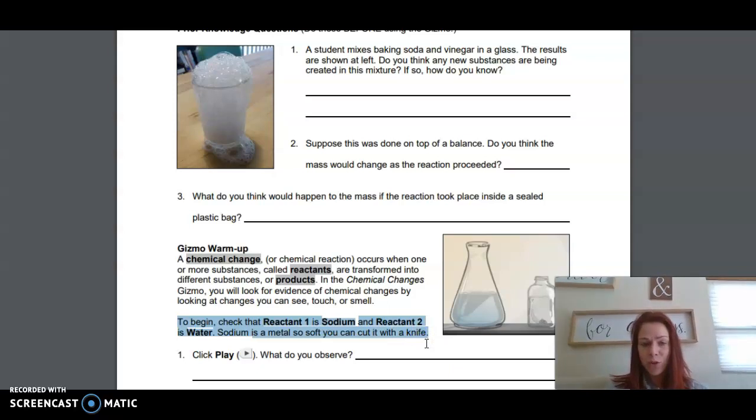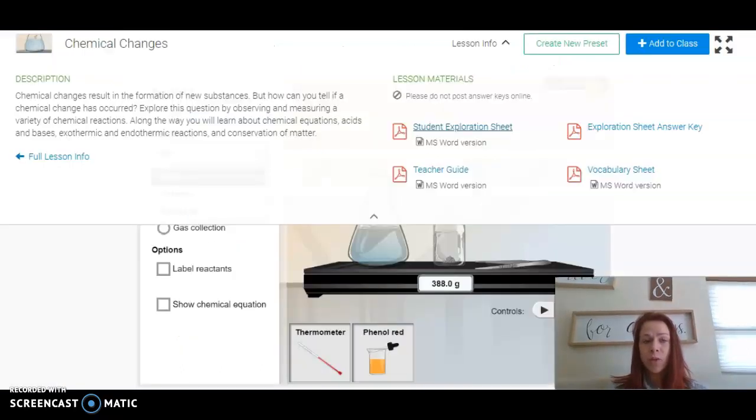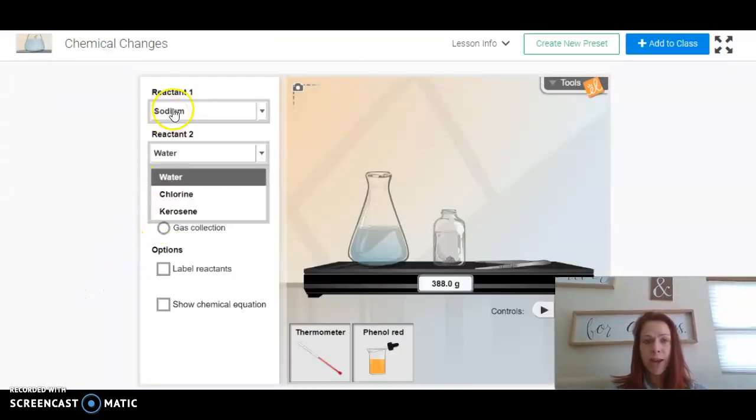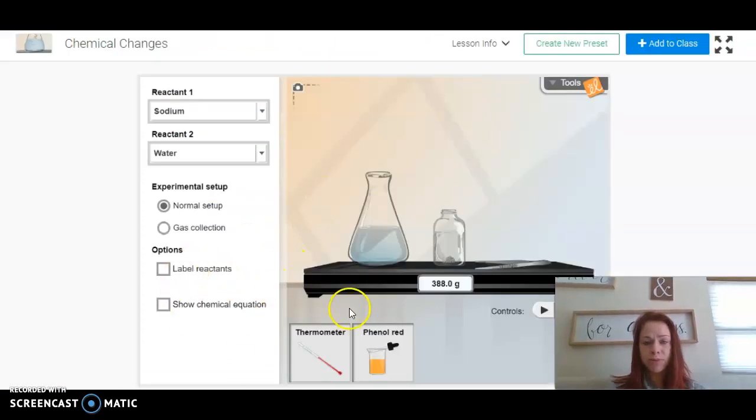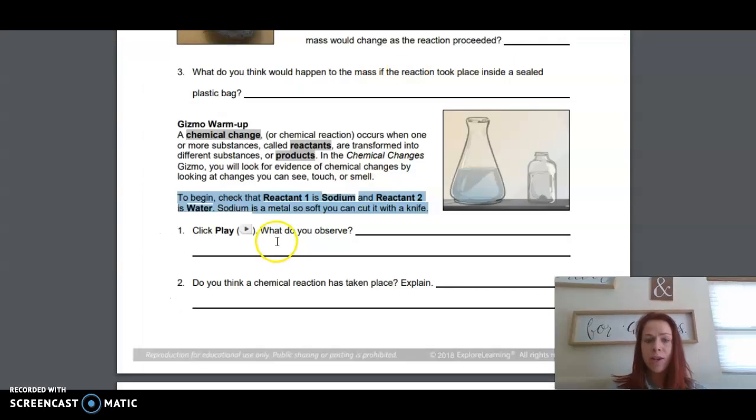set it up. So for example, on Wednesday it says to begin, check that reactant 1 is sodium and reactant 2 is water. So on the Gizmo, we're going to look and see reactant 1 is sodium. Yep. Reactant 2 is water. Good. So back to the worksheet, click play. What do you observe? Here's play, and you're going to see what happens. So describe what happens in the reaction and write it on the sheet.